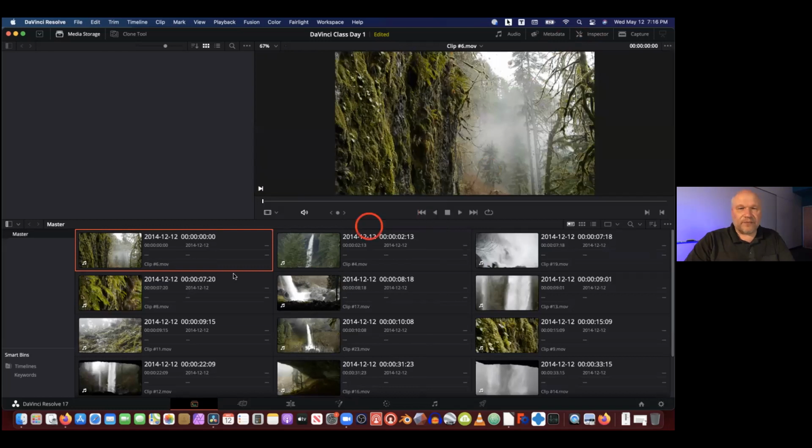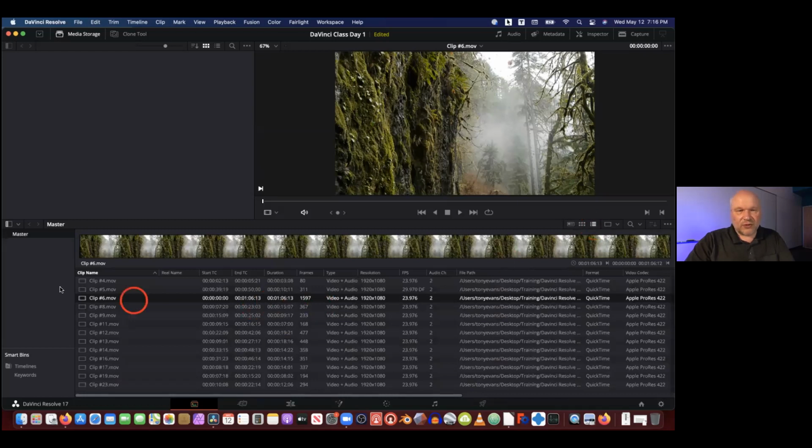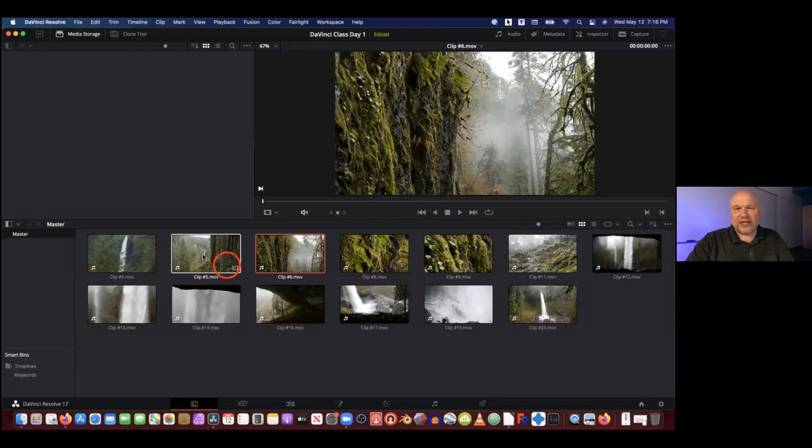Okay, so there's those two ways, and there's also a list view. It'll have the clip name, and then it has the starting and ending timecode, and the duration. So each one has its own unique advantages. This one has the most information displayed, but the other ones visually are much easier to find your footage.